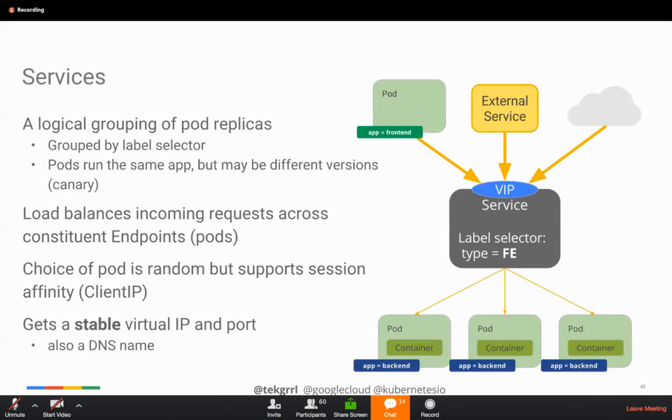So now we take the pod abstraction. They have labels. In this case, we have app equals backend. And we're going to stick this other abstraction in front of them called a service, which cares about pods with the label app equals backend in this case. I need to update that slide.